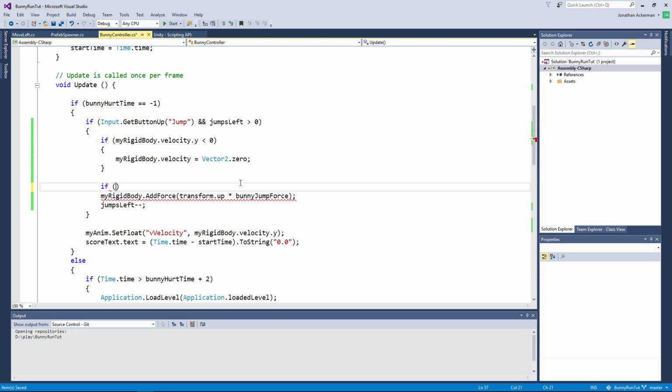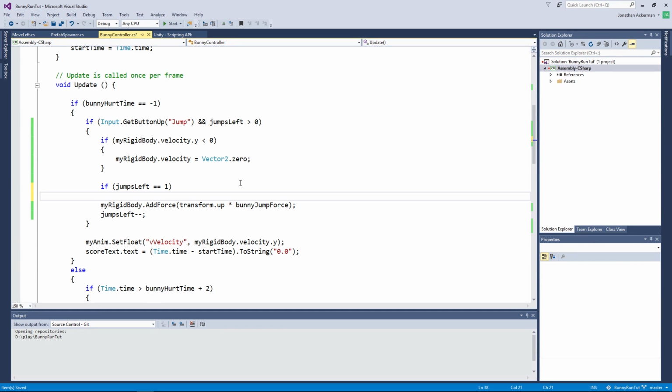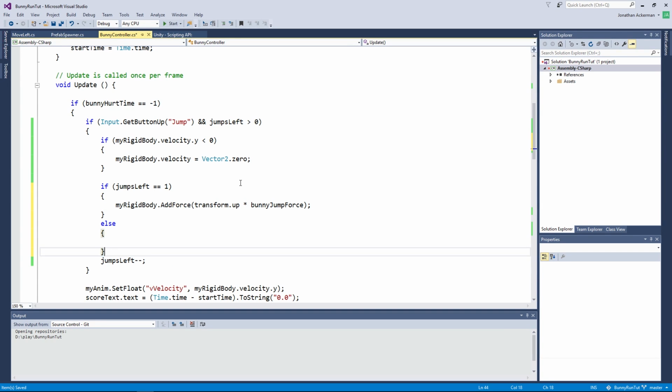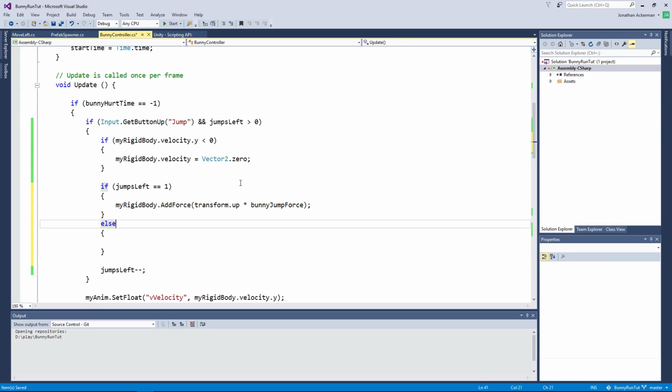So we can say if jumpsLeft is equal to 1, in other words, we're doing our second jump, then we actually want to reduce this amount by 0.75f. So we're going to be 3/4 as powerful as the first jump. Otherwise, if jumpsLeft is not equal to 1, then we're going to jump the full force.